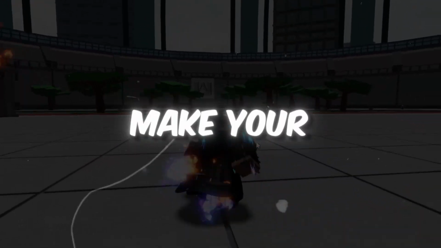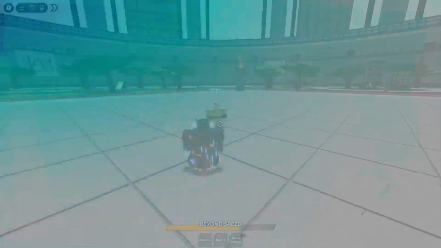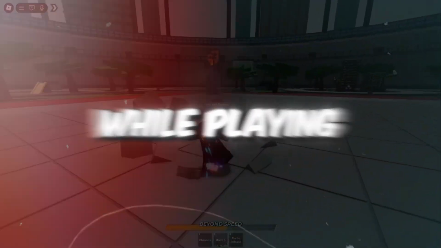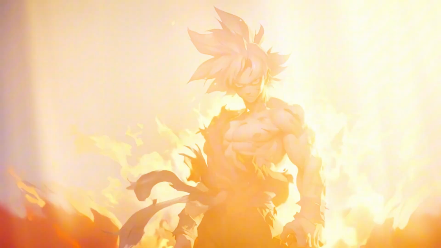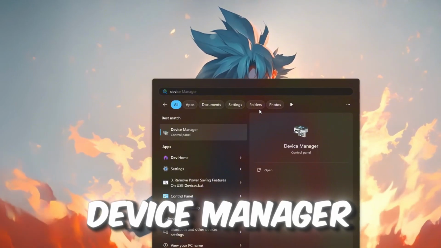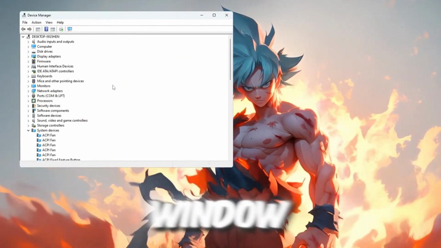Step 1. Make your internet connection more stable using Device Manager for Roblox. In this step, I will show you how to make your internet connection more stable while playing Roblox by using Device Manager. First, click on the Windows search bar at the bottom of your screen and type Device Manager. When you see it in the search results, click on it to open the Device Manager window.